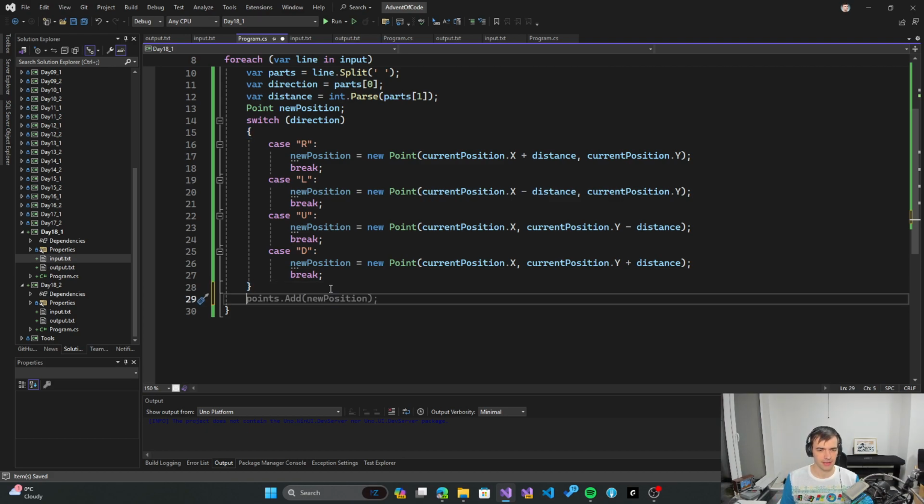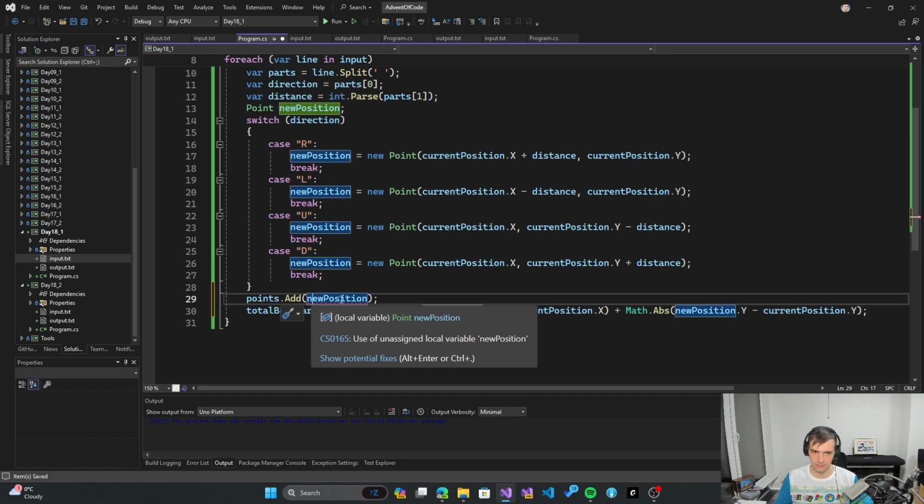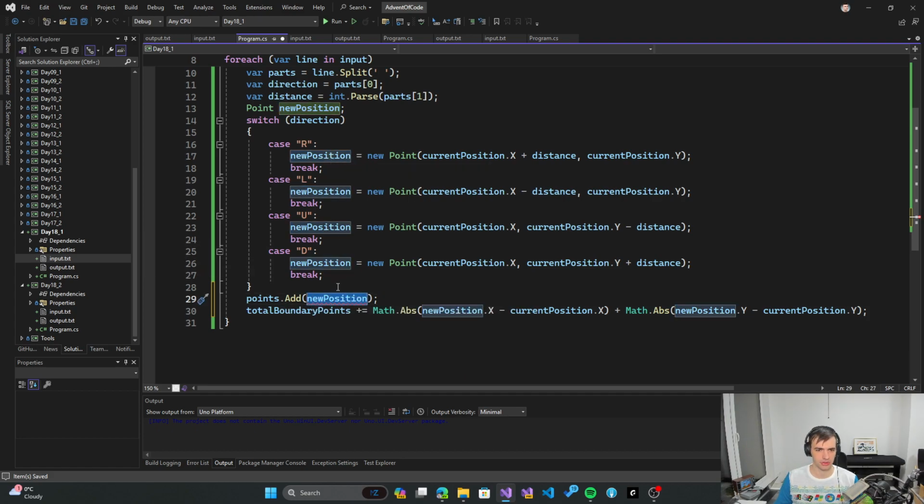So now we can add the new position to that list. We can increase the boundary points. Yes, that's basically it. It takes the diff on both sides, and it's always going to be 1, the other will be 0. So we are moving only in the y or x direction. So the diff will be the number of boundary points, and the new position.